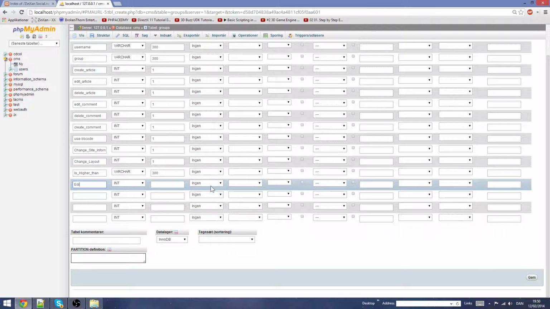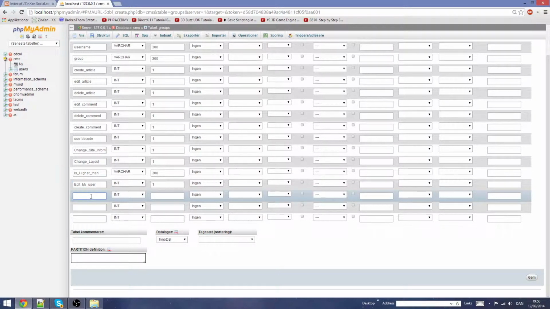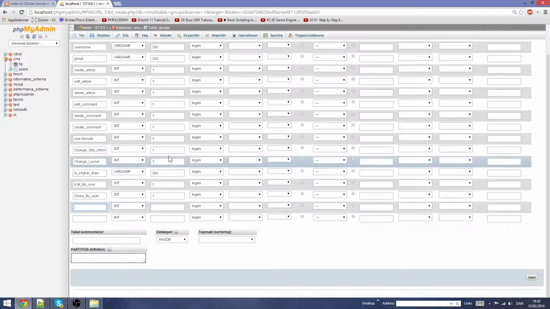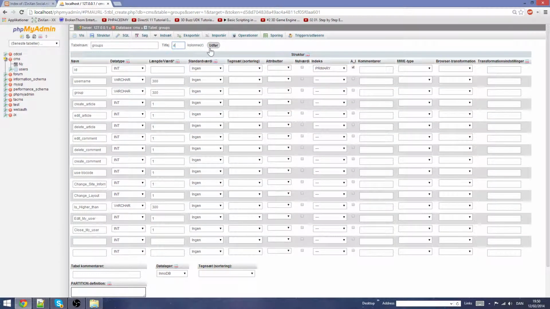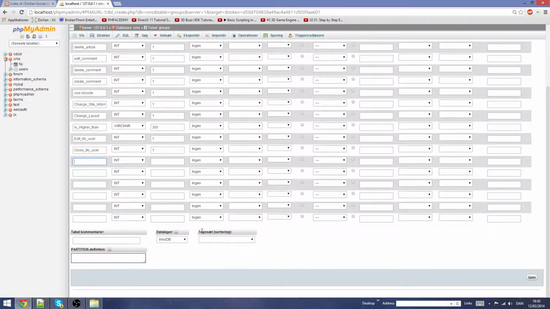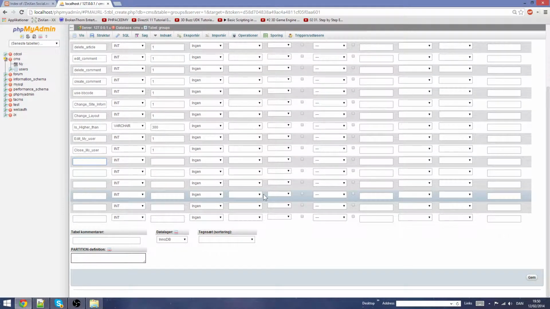We also create edit user, and that is edit my user, close my user, and of course you could delete it. I don't want to change anything with these functions, because that is the user's own choice.